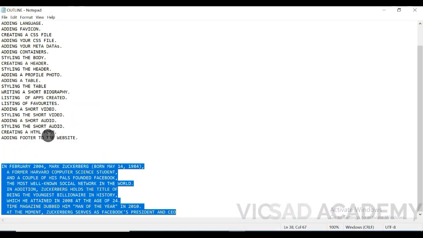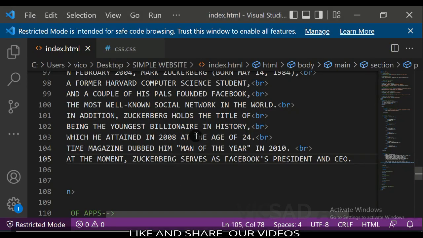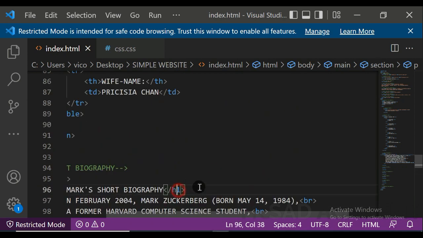So what's next on our list is listing of apps created. So before we list the apps created, I think we gotta do two things. The first thing is gonna be adding the horizontal line. After adding the horizontal line, we just have to style the header of each of the following sections, and our header should make use of H2. Sorry.